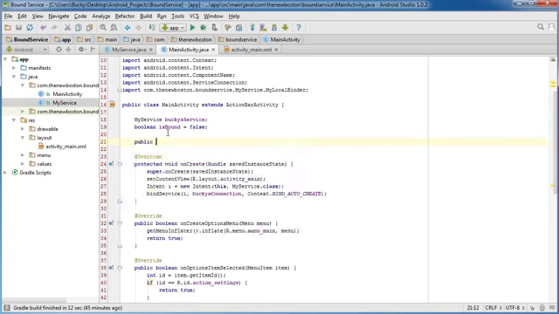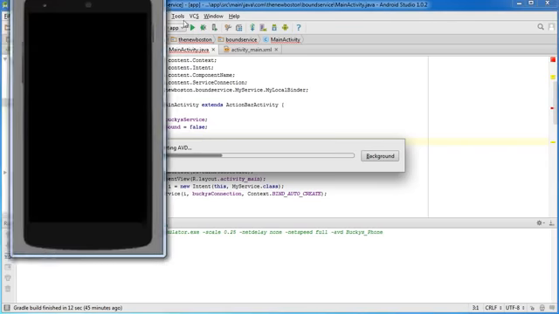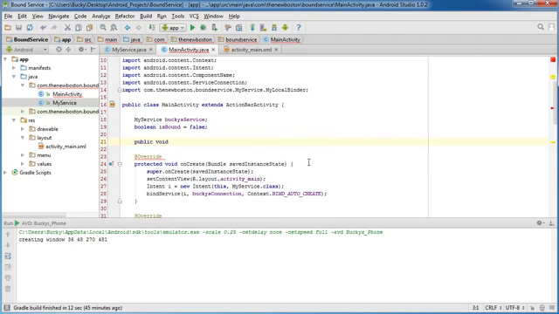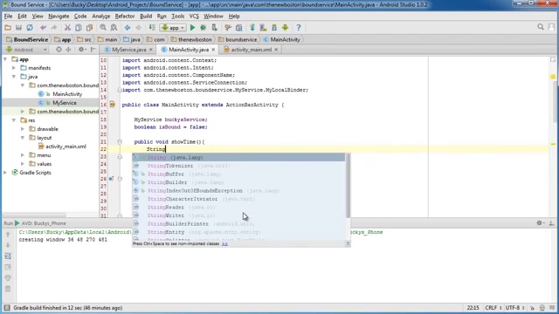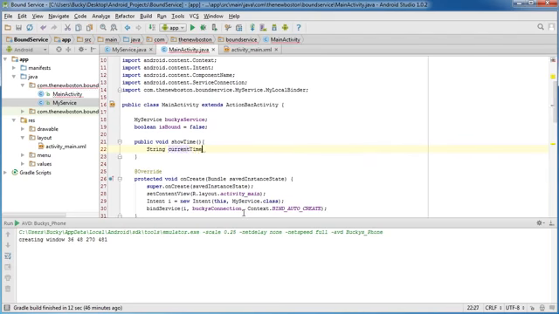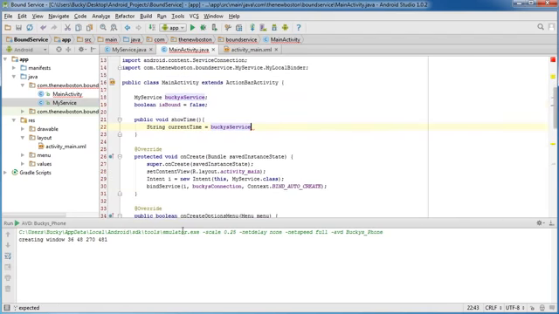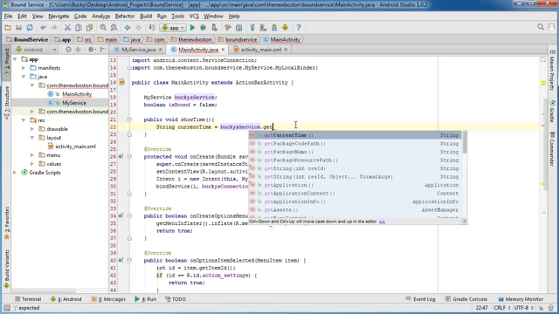This is the easy part. Public void showTime. This is going to be the main method responsible for actually showing the time. And String currentTime set equal to Bucky's service dot getCurrentTime.